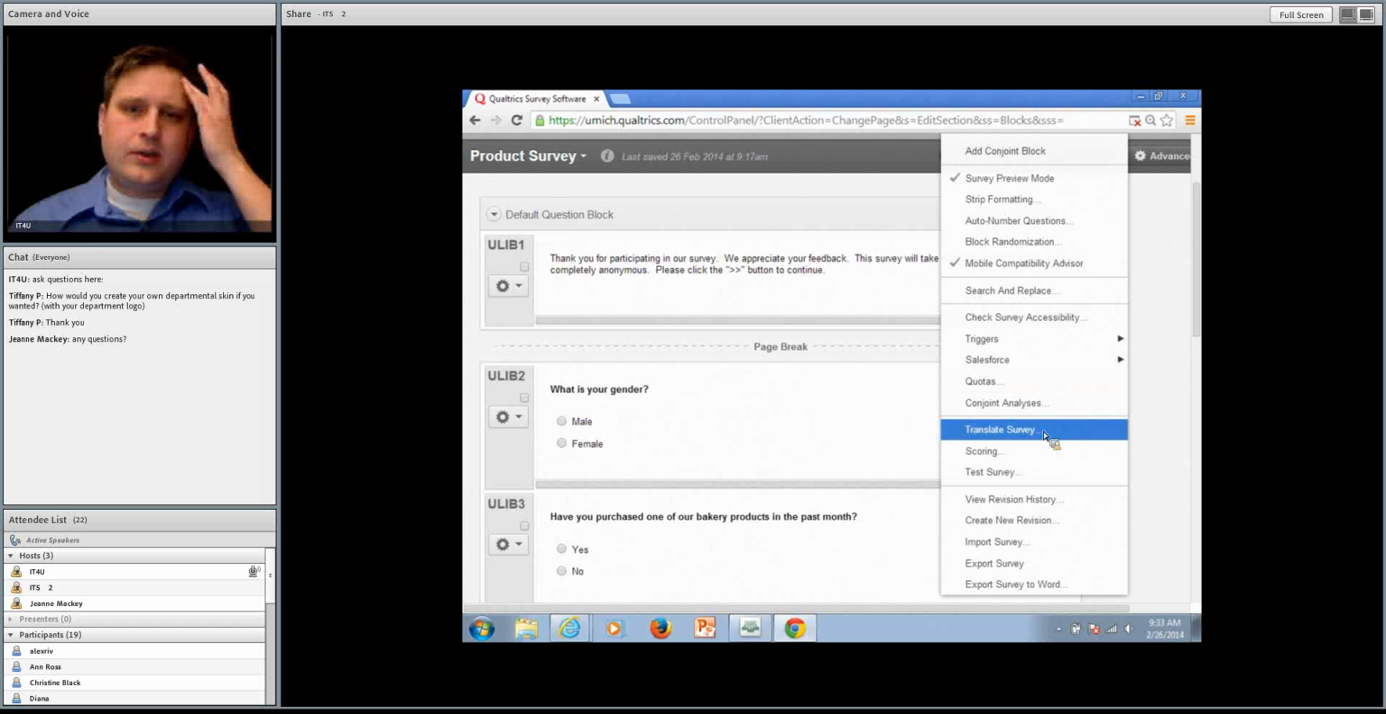Translate survey will literally use Google Translate to translate the questions. It works, but obviously it's machine translation, so you probably want to have someone who knows how to write in the language you're translating to take a look at it before you deploy it.